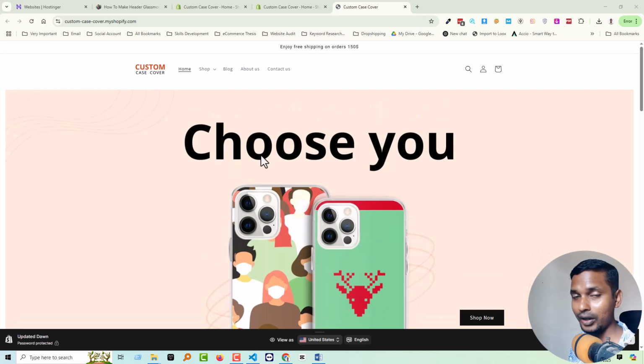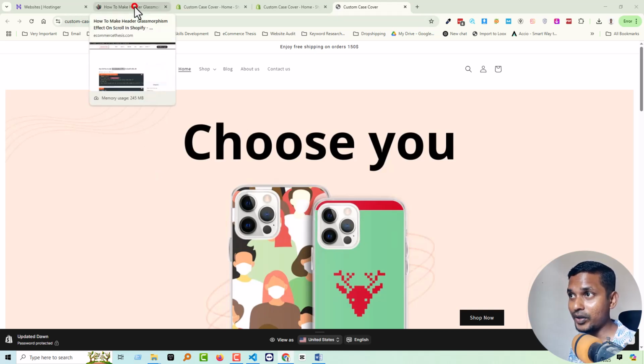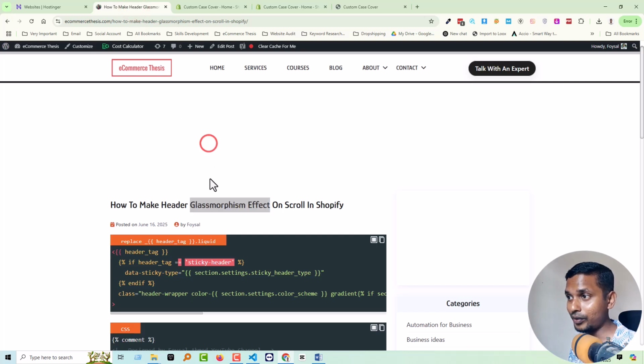As usual, I always publish an article when I make any video tutorial, and in these articles I add the code snippet. So, like all of my previous tutorials, I have already published an article on my website, e-commerce. This is how to make header Glassmorphism effect on scroll in Shopify, and here is the ready code snippet, so you don't have to write any code. And now I'm going to show you the process of how you can get this result.